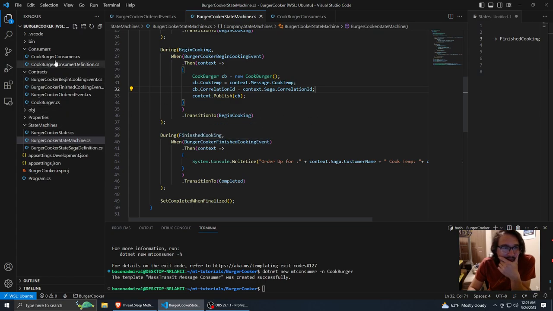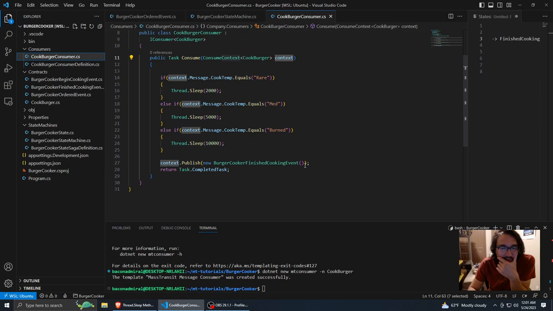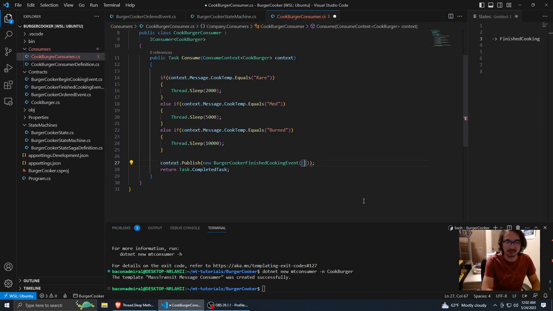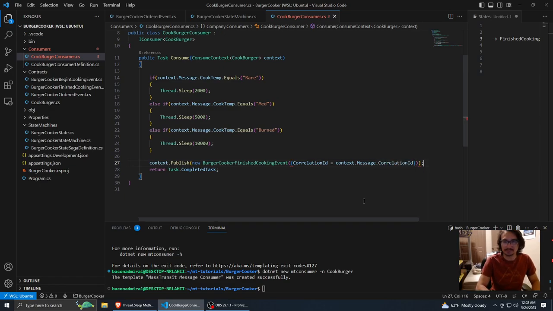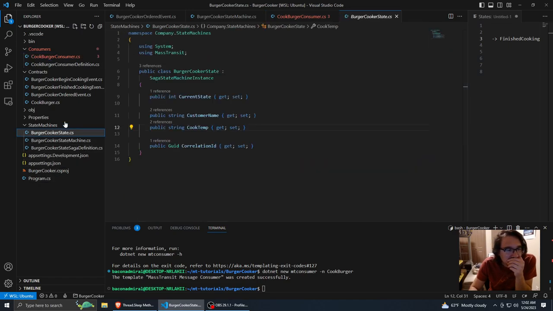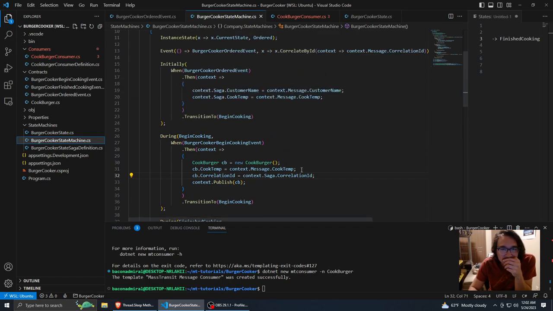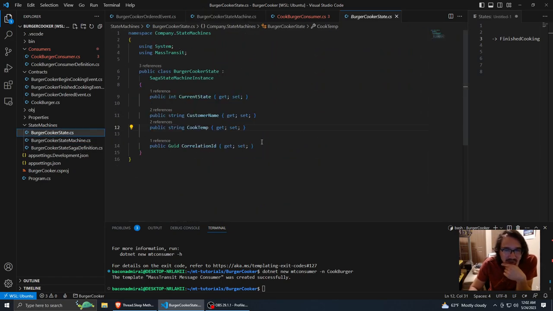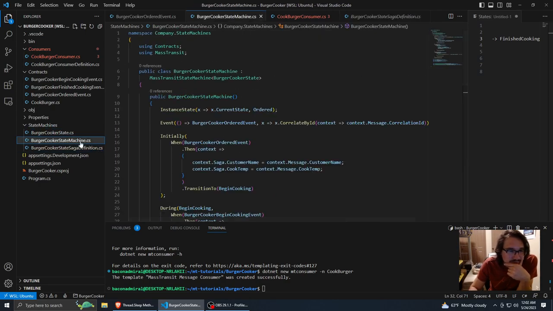And now, when we go and finish cooking our burger, we can set that correlation ID to make sure that we return it to the right place. So correlation ID equals context.message.correlationId. What do I have wrong here? I got something wrong with my syntax. Let's see where I've used this in the past. Like I said, my C# is not that strong, so bear with me.